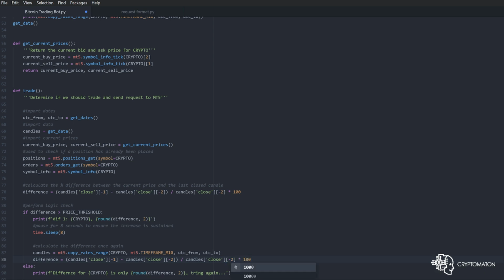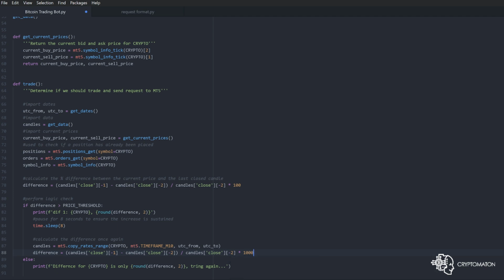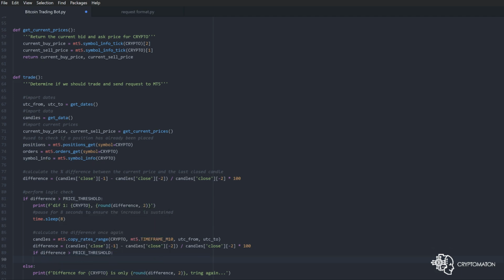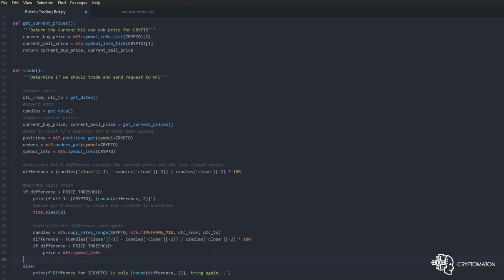So now we have fresh data coming into our difference and into our candles. We can continue now with our logic check. On a new line, create a new variable called price and give it the value of mt5.symbol_info_tick, and then in brackets add your symbol, which in our case is the variable crypto, and then .bid. This gives us the buy price. If you put .ask, it would give you the sell price.